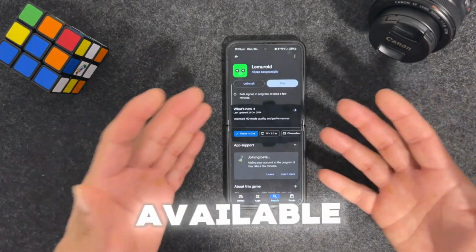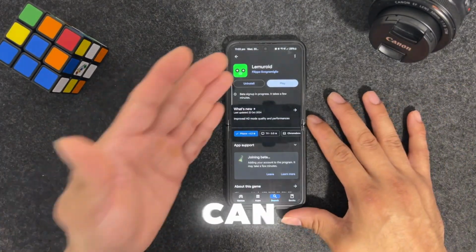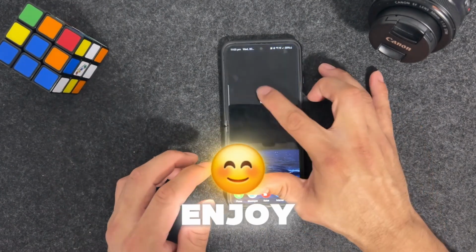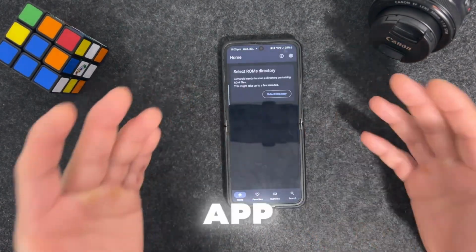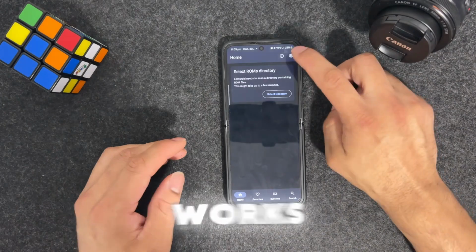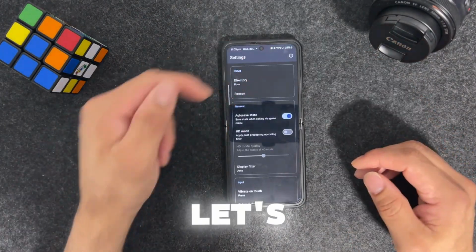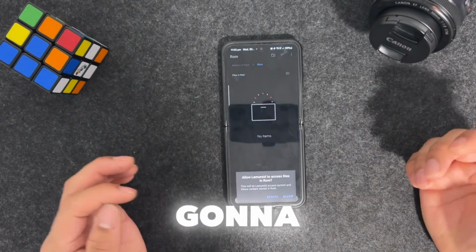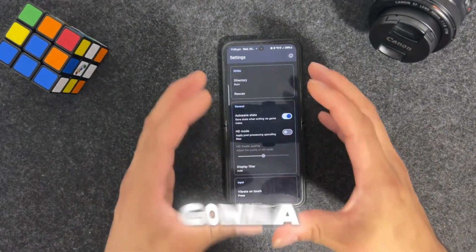This is again available on Play Store. You can install this one and make sure you load the ROM, and you'll be able to enjoy this awesome application. I've tested this one, it actually works as well. Let's go into settings and see. First of all, you need to set up a directory as well, so where you're going to save your folder.